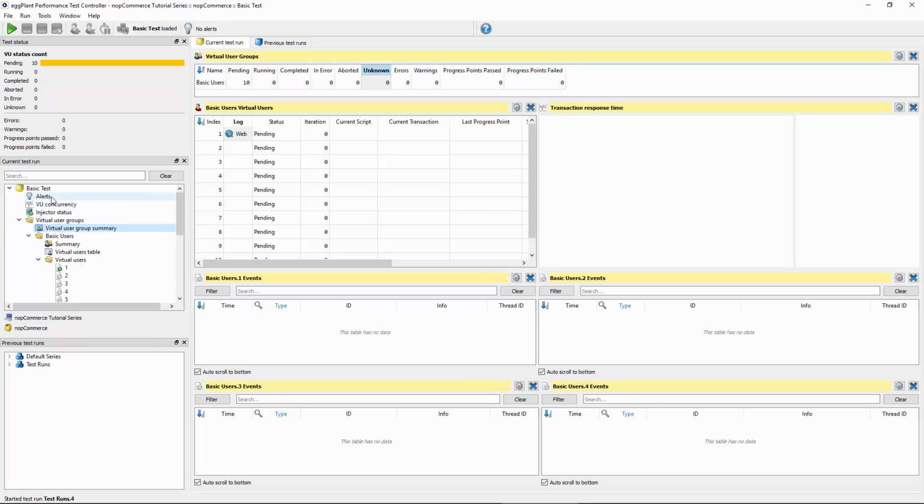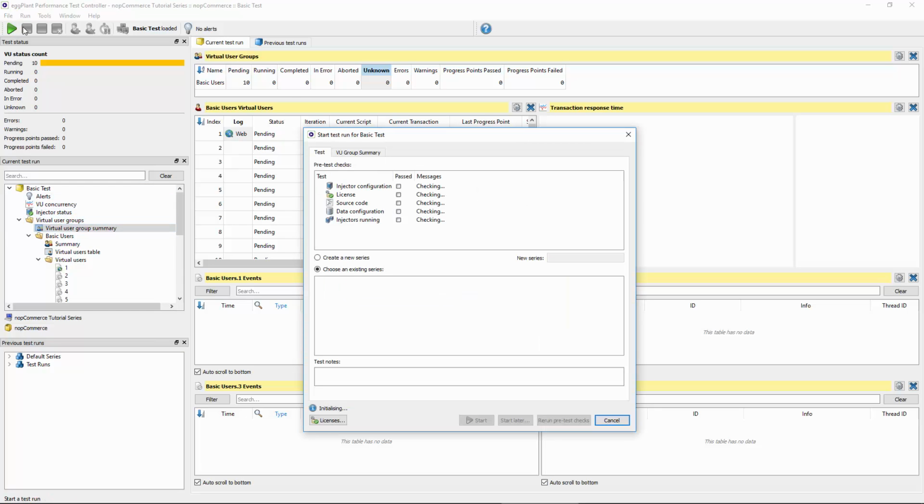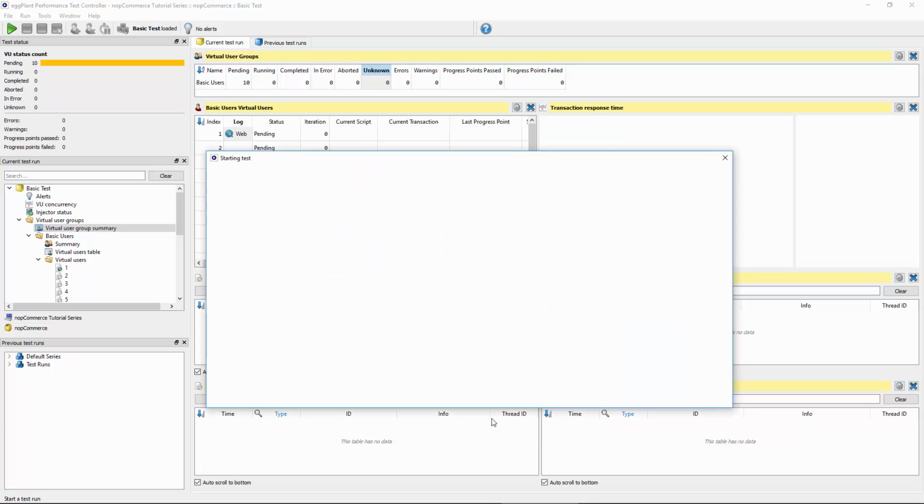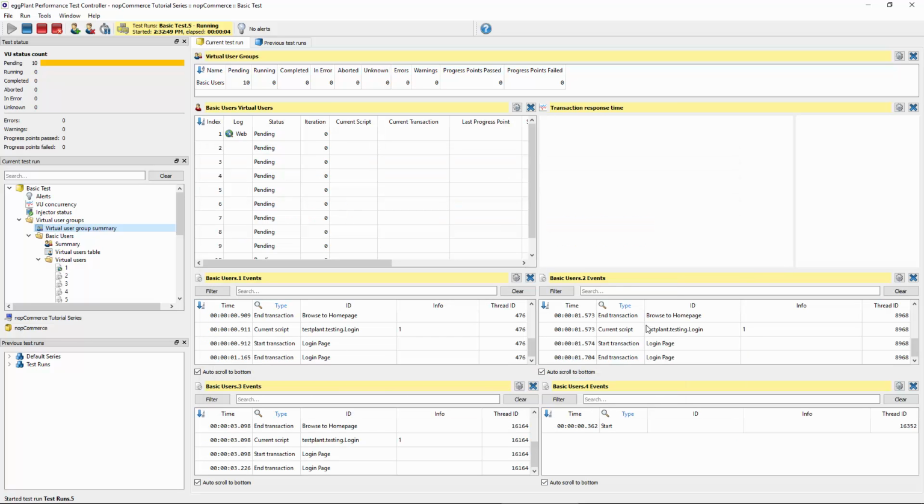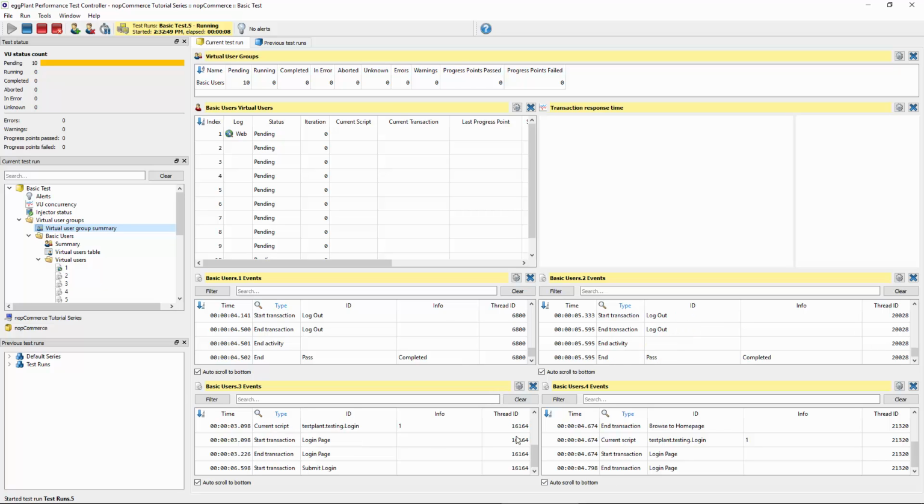Let's see how well this runs now. So hit the play button again. All the pre-test checks passed, so I can straight away hit the start button, and off we go. Okay, we've already got virtual users running and completing.